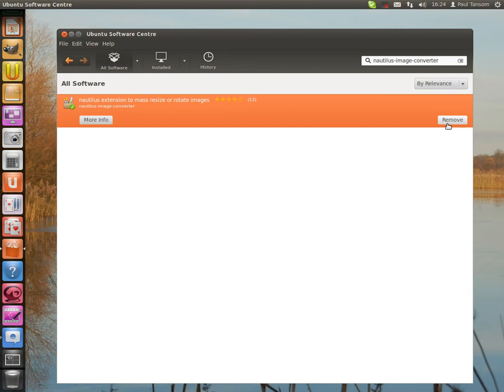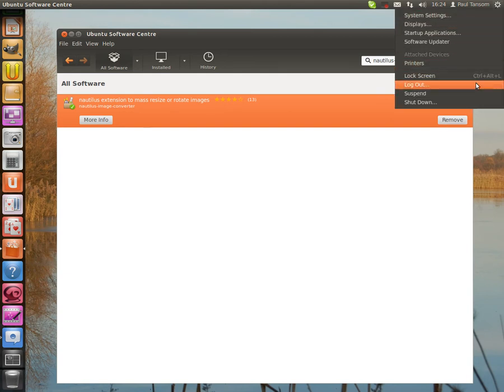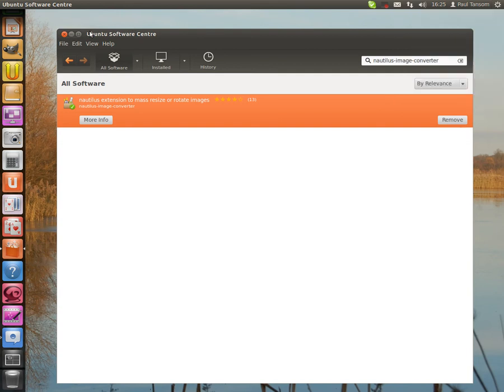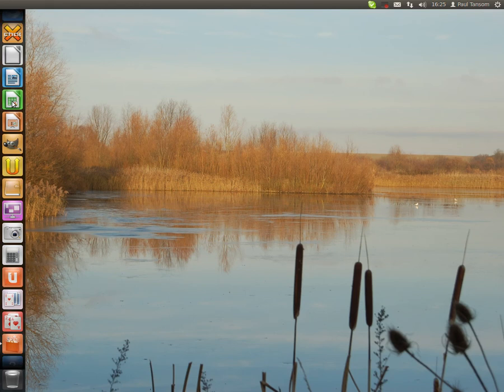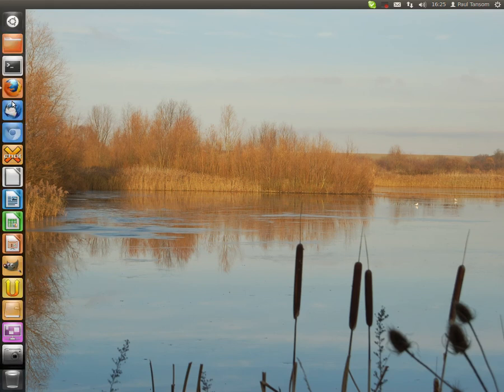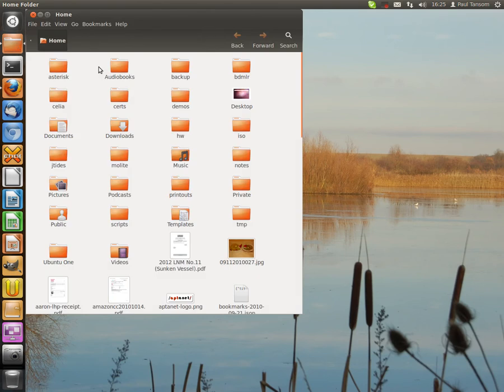If you do have to install it, you will need to either log out and log back in again, or shut down and restart. This allows Nautilus to pick up the fact that you've got a new extension installed. I've already got it installed, so it saves me breaking the screencast and putting it back together again. So let's go and have a look for a picture to resize to see how it works.